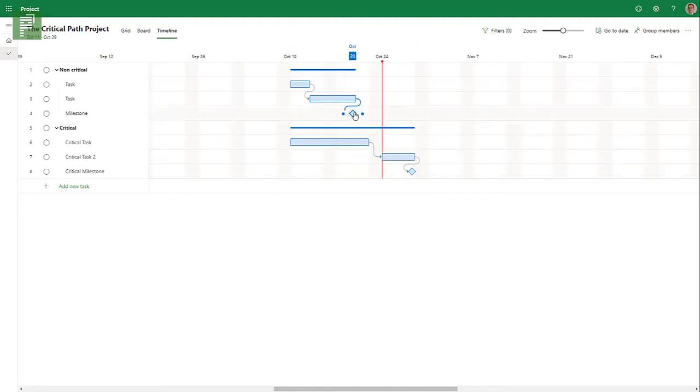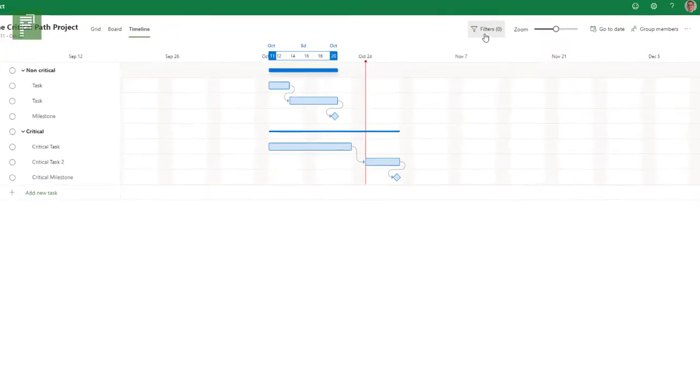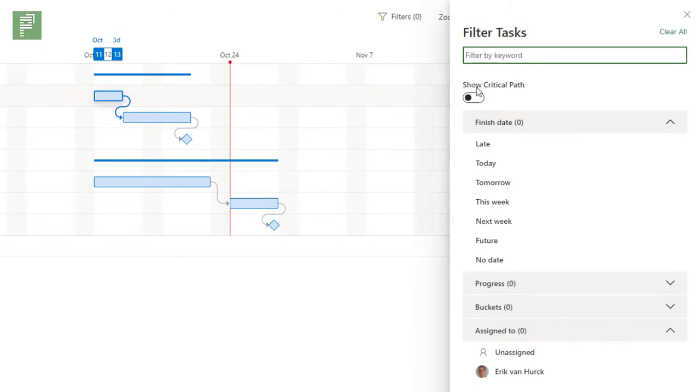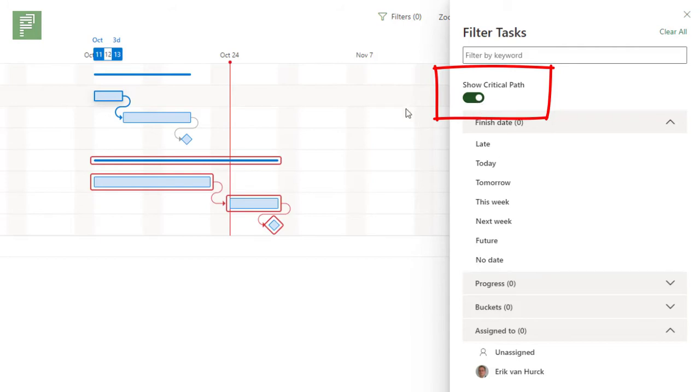This task can take another week and there won't be any issue. This milestone, however, is at the end of the project. So let's have a look. The critical path can be accessed through the filter option. So here is the Show Critical Path option. And if you click on it, it turns a nice little red. It turns bright red. Everything on this path is critical. These tasks, as a project manager, you need to guard, because if they slip, your project is going to slip as well.